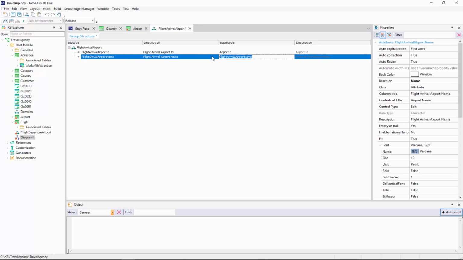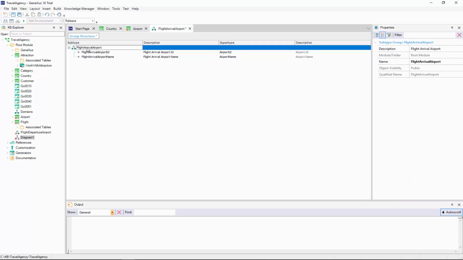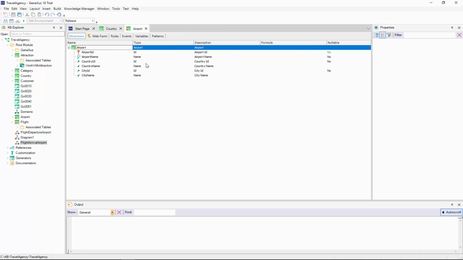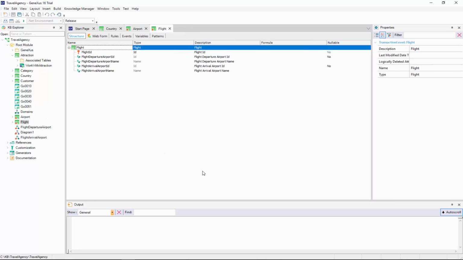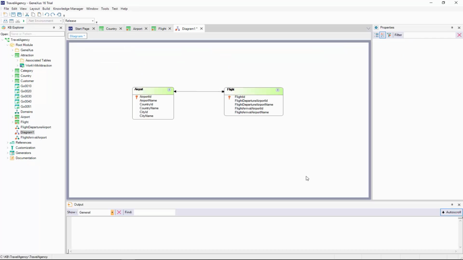Now we add flight arrival airport name and define that its supertype is airport name. Then we save. Let's take a look at the structure of the flight transaction again. Let's analyze again the transaction diagram we'd previously created.